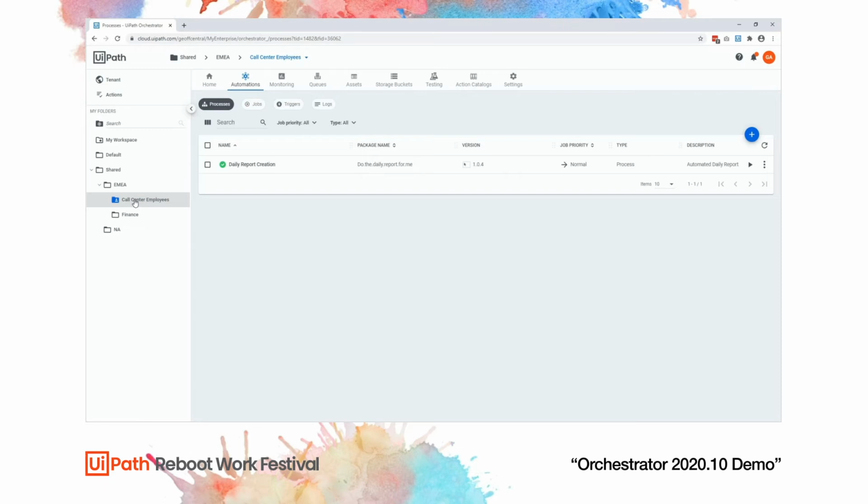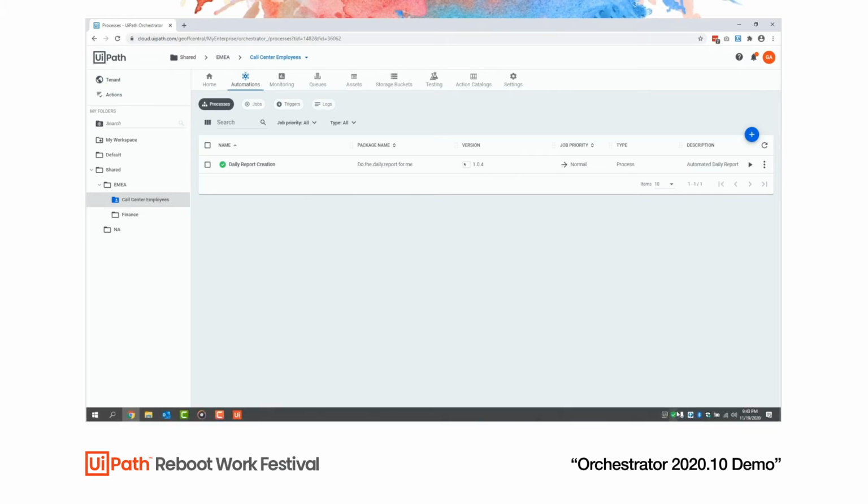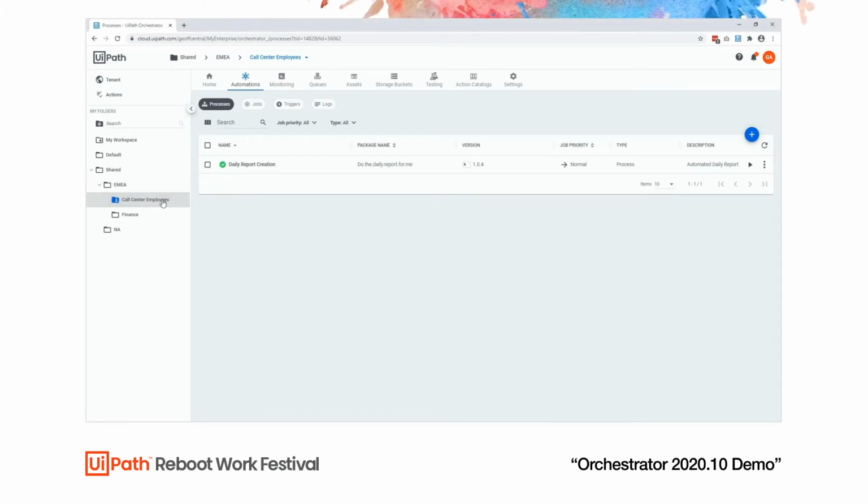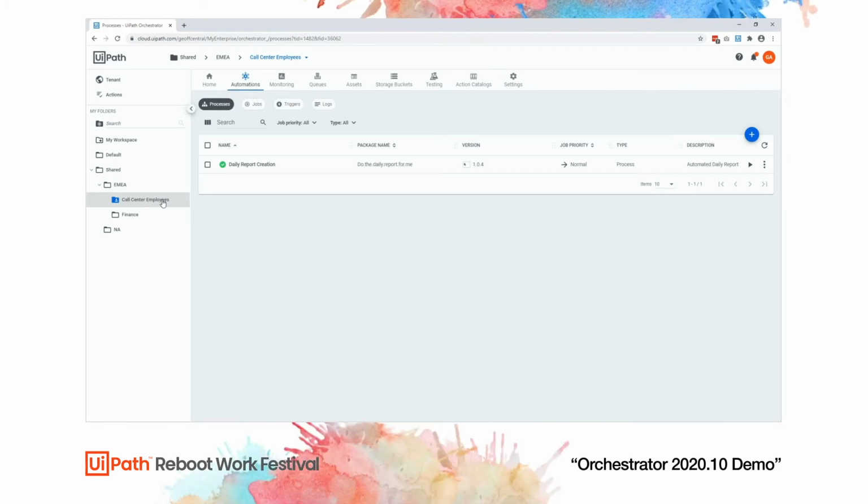Now remember, a process is just a specific version of an automation package you want to deploy. So if we look at Jeff's UiPath Assistant, you see that because he has appropriate permissions on those modern folders, here on his desktop he has access to the employee time off and daily report creation process ready to run whenever he needs them. But what if we want to give everyone in the call center a new automation to summarize call statistics, which a developer just conveniently uploaded as a package in our tenant?